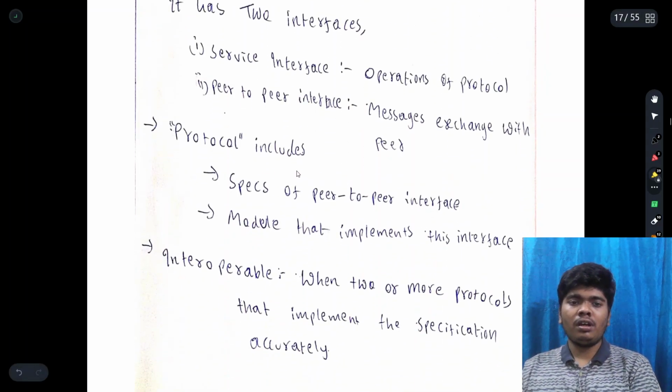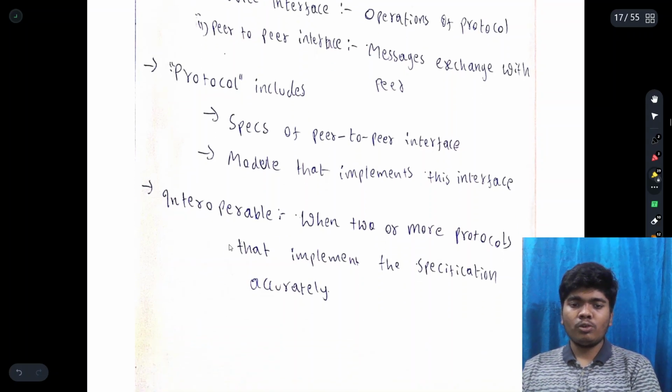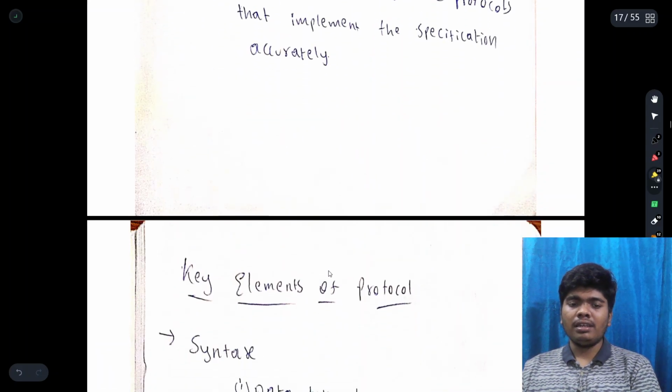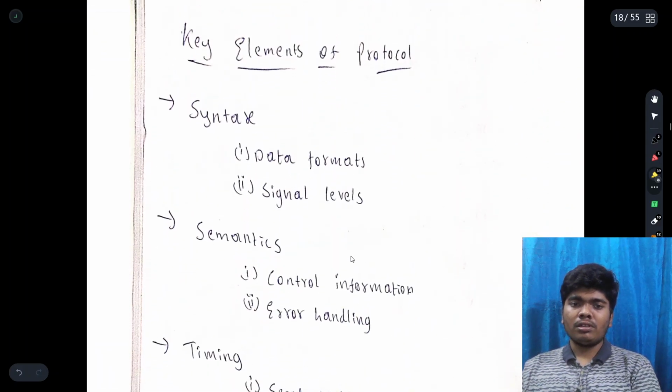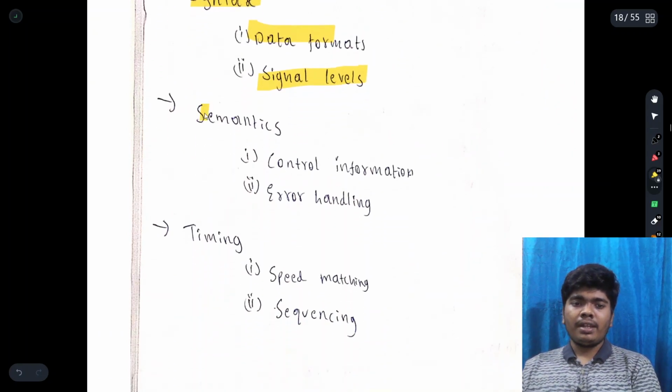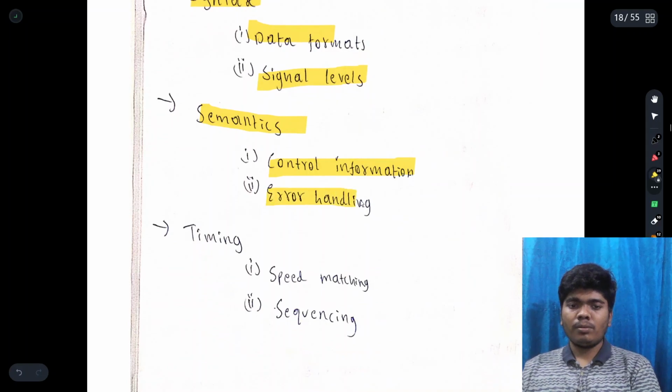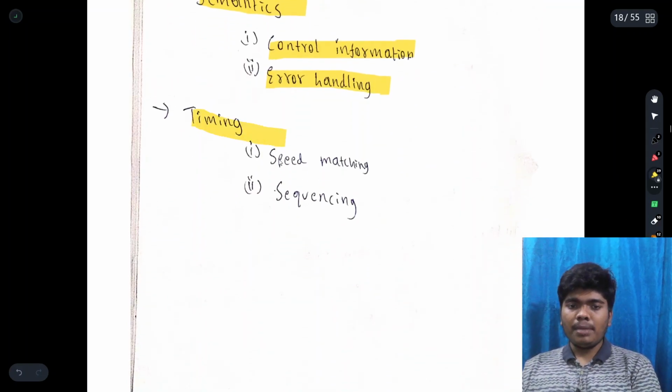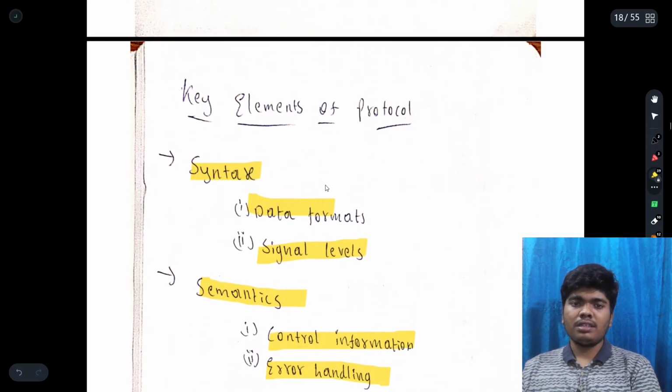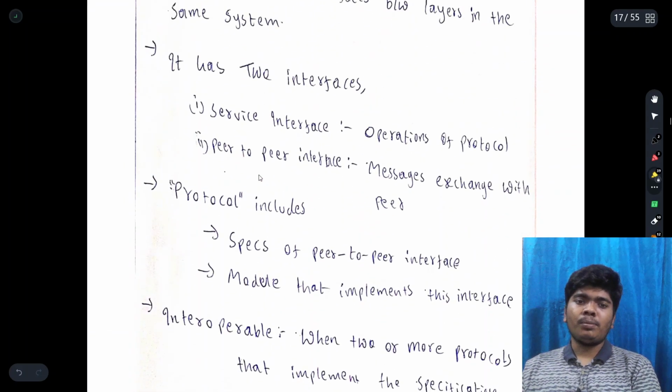So a protocol includes the specifications of a peer-to-peer interface, and a module that implements this interface. It is interoperable when two or more protocols implement the specification accurately. Key elements of a protocol: syntax of that particular protocol, that is data format and signal levels, whereas semantics, that is control information and error handling, timing, speed matching, sequencing. So these are the key elements of a protocol.